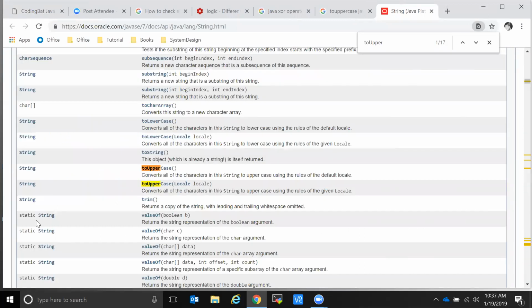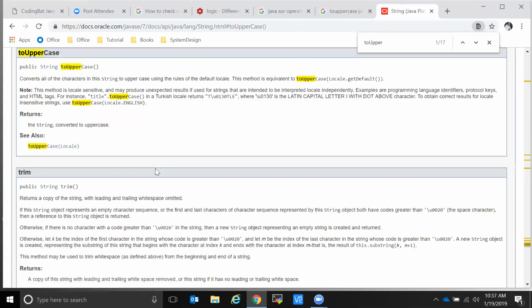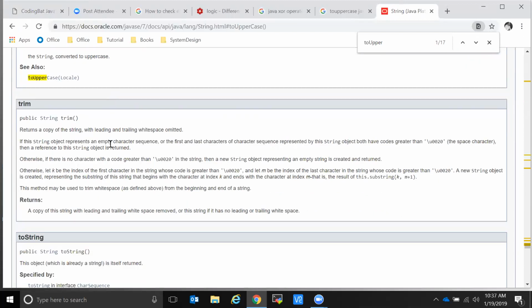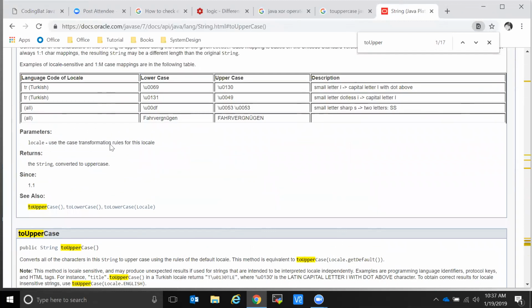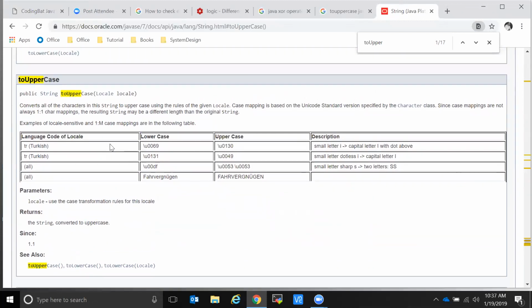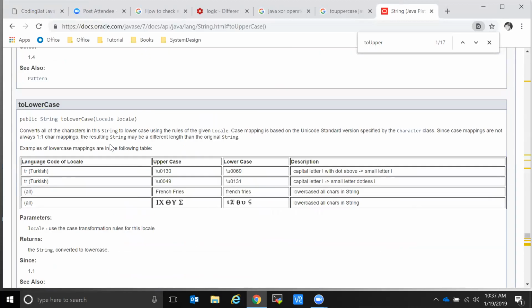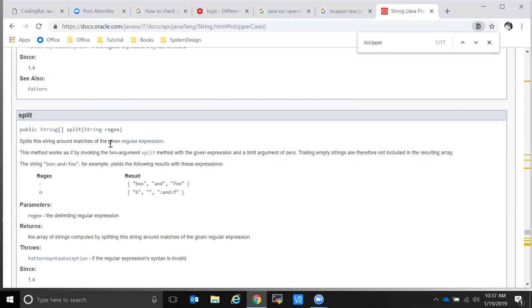Using the rules of the language, so we need to go there. Oh, Locale.getDefault. It's taking Locale as a parameter. Okay, it doesn't take the character length or something like that. toUpperCase, toLowerCase, Locale. See, that's what the mistake is.